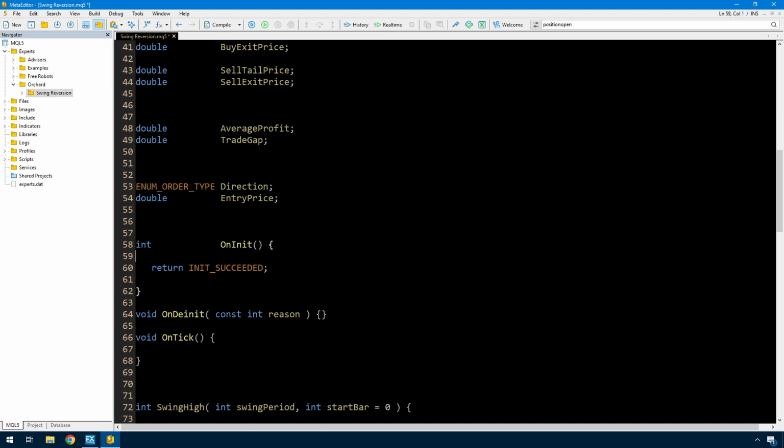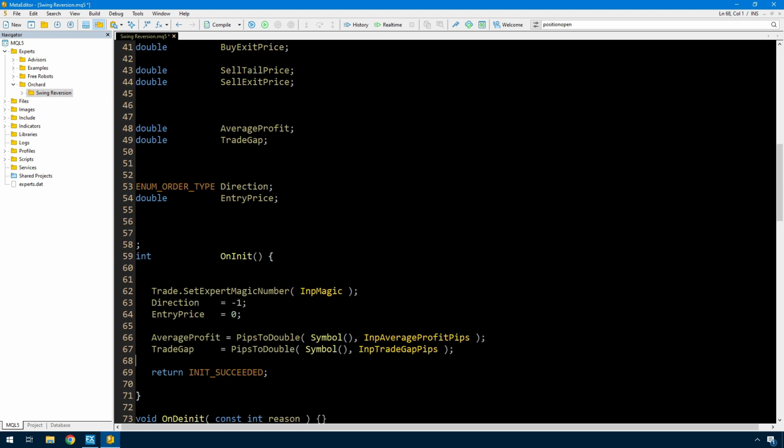So let's do some setup now inside the OnInit function. First, I need to set the expert magic number inside the trade object. So let's just set expert magic number. And now every time I open a trade using that trade object, it will apply this magic number to the trade. Setting the direction to -1 and the entry price to 0, which are basically invalid values. And that tells me that I haven't had a direction set or an entry price set yet. And then, as I said, pips to double for average profit and trade gap.